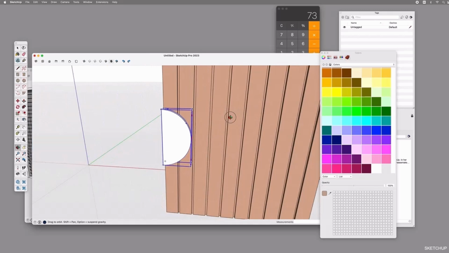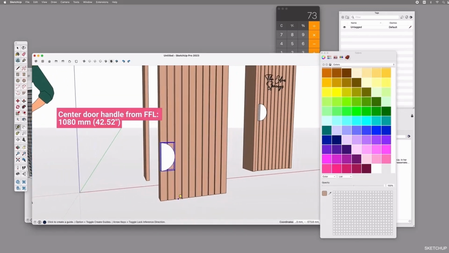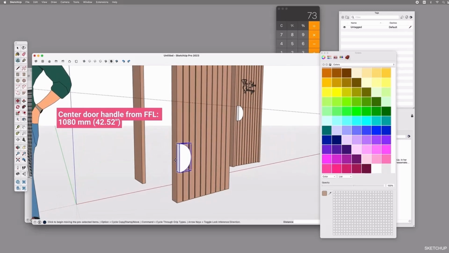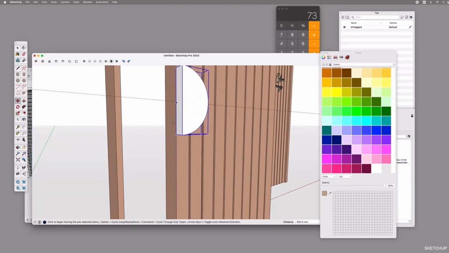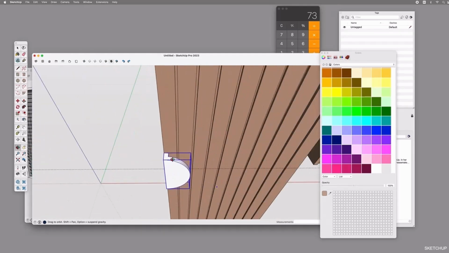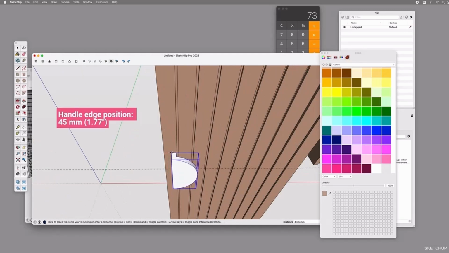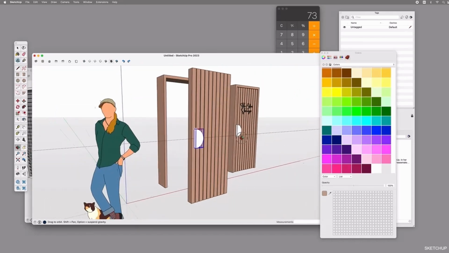For accurate placement, consider that the center of the door handles is usually positioned about 1080 millimeters or 42.52 inches from the ground. Create a guide at this height, then select the midpoint of the handle and move it up. When it comes to the distance from the edge, a position of approximately 45 millimeters or 1.77 inches should work fine for this example door.